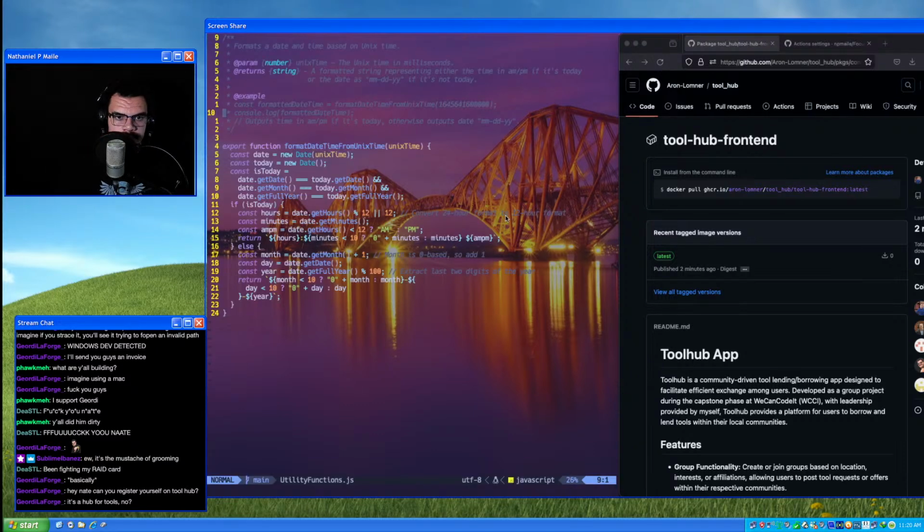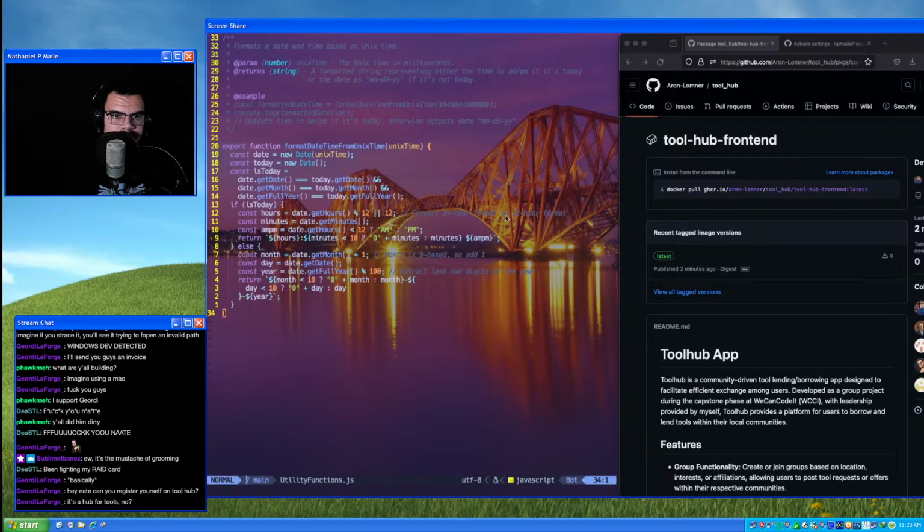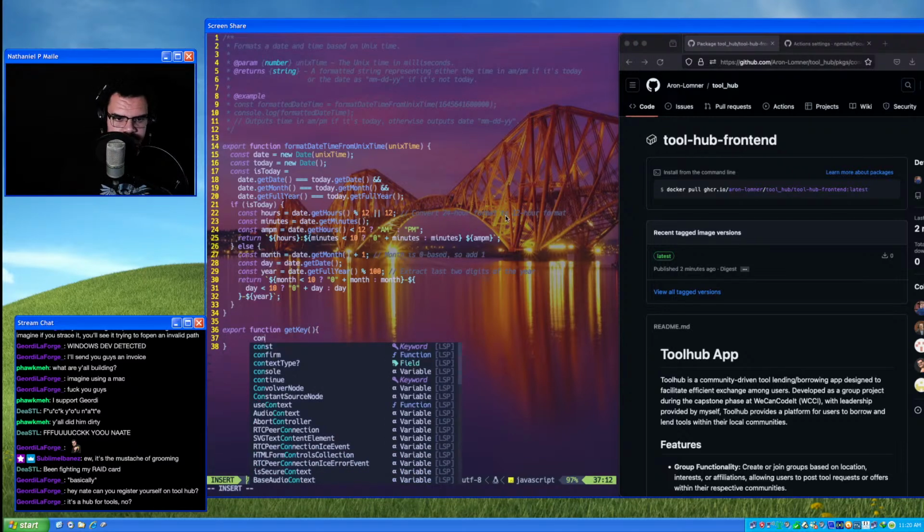If you look in the front end, there should be utils with utility functions. Yep. So you just add an export get key. You could have a console.log and return it just to see if it works. Either or.